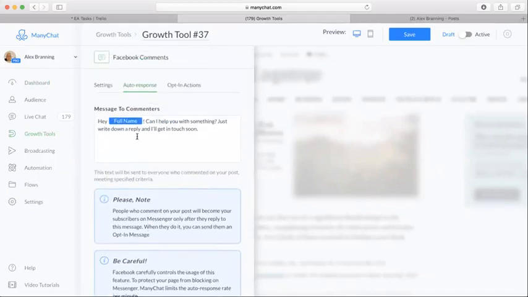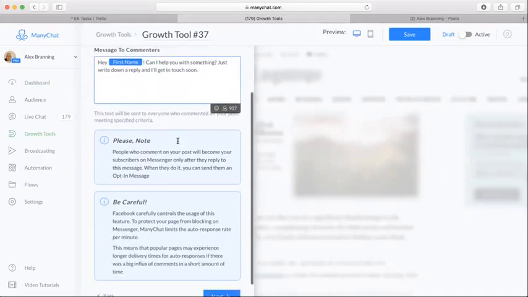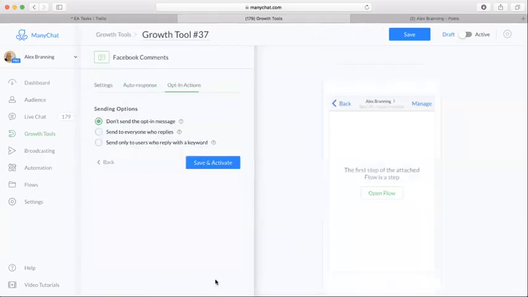Now you can edit the Messenger message. And if you don't want to say full name, maybe you just want the first name, you could check that. And then change your message to whatever you want. Click next.